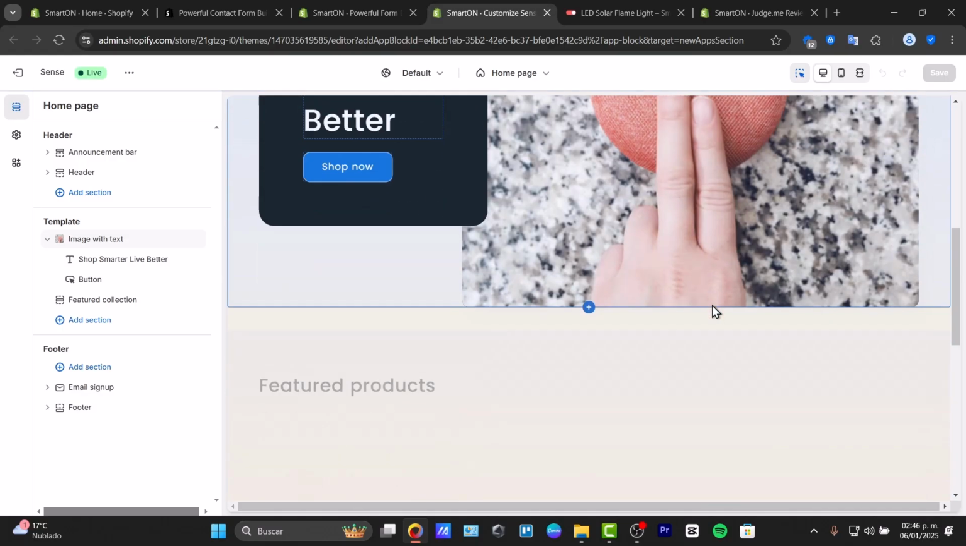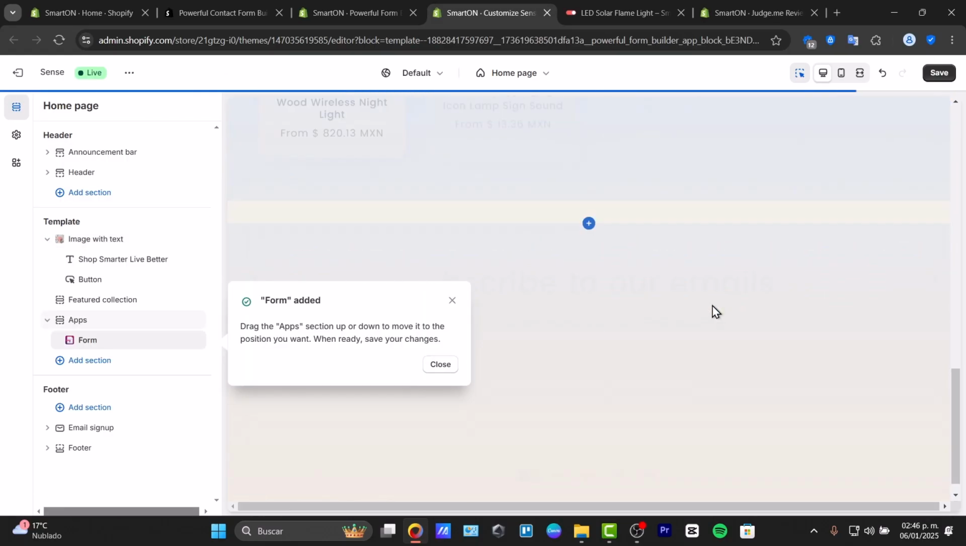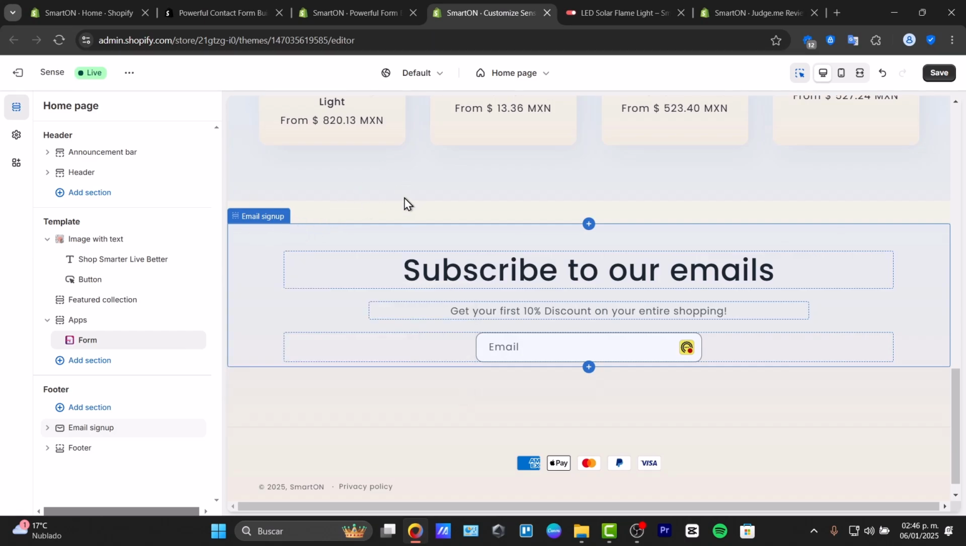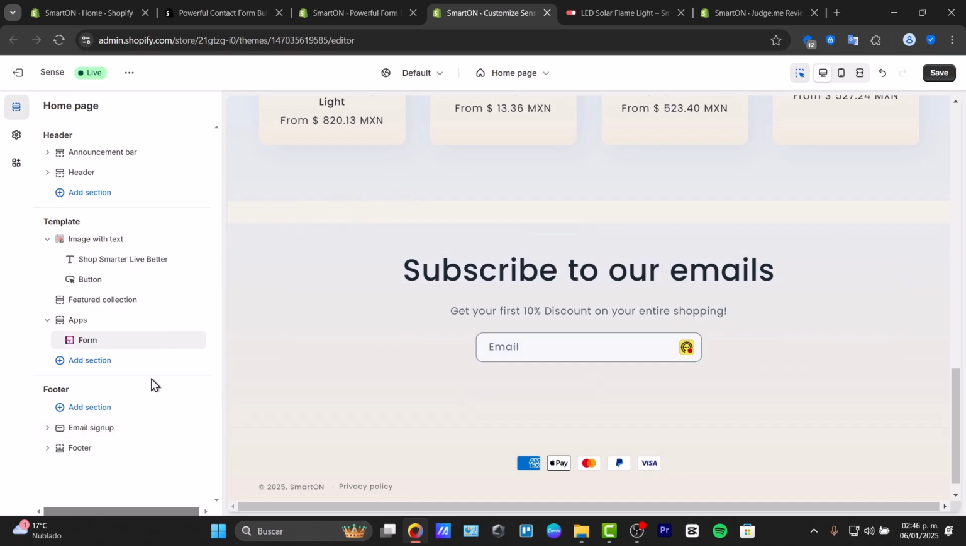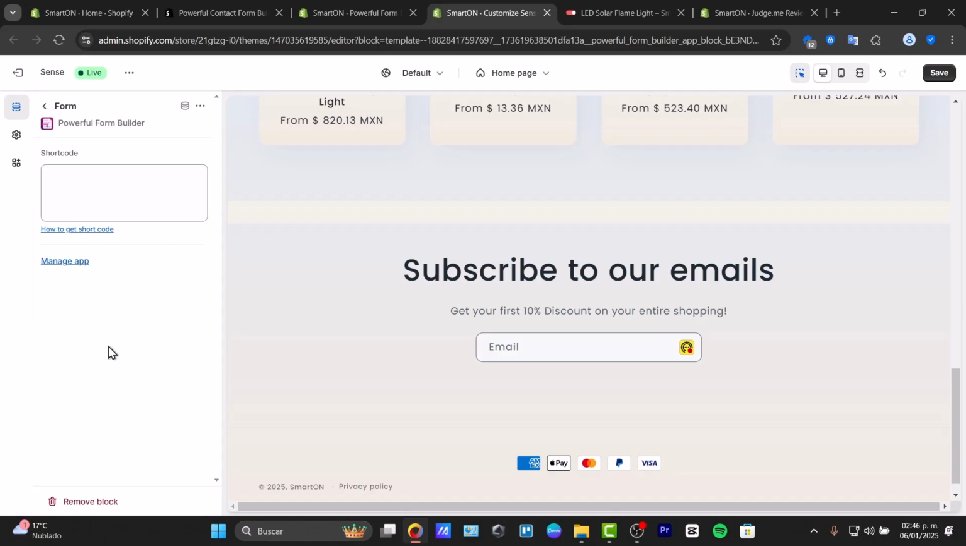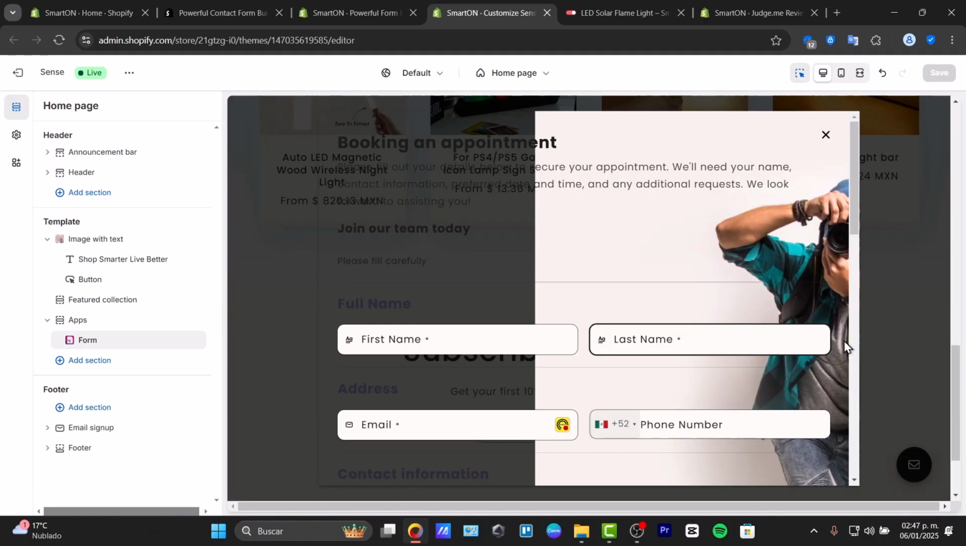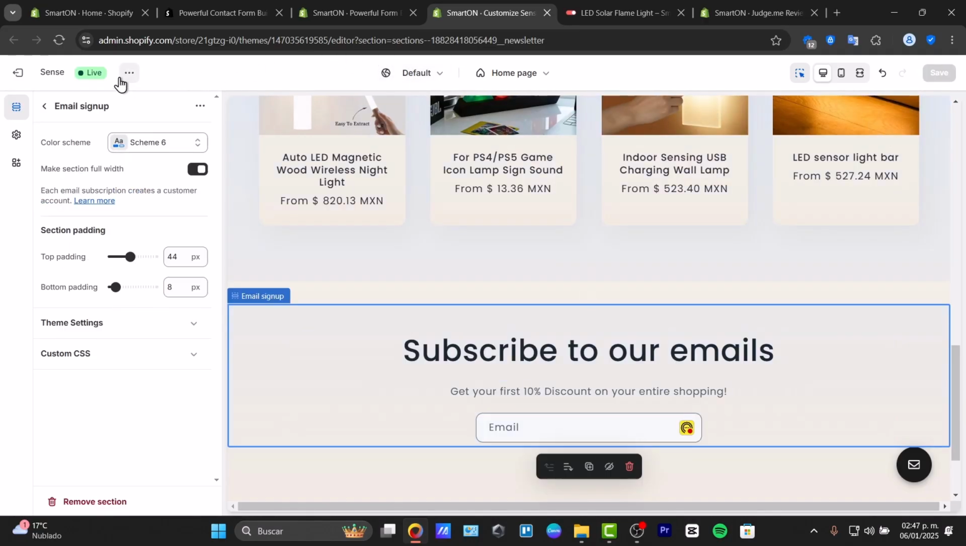This should send us into the editor of Shopify. Inside the editor of Shopify, this is the part where you want to add the form. For example, here, just below or above the email sign up. So here is the form element. I'm going to paste the shortcode, and this is how it should appear. Now I'm going to go for 3 dots and go for view.